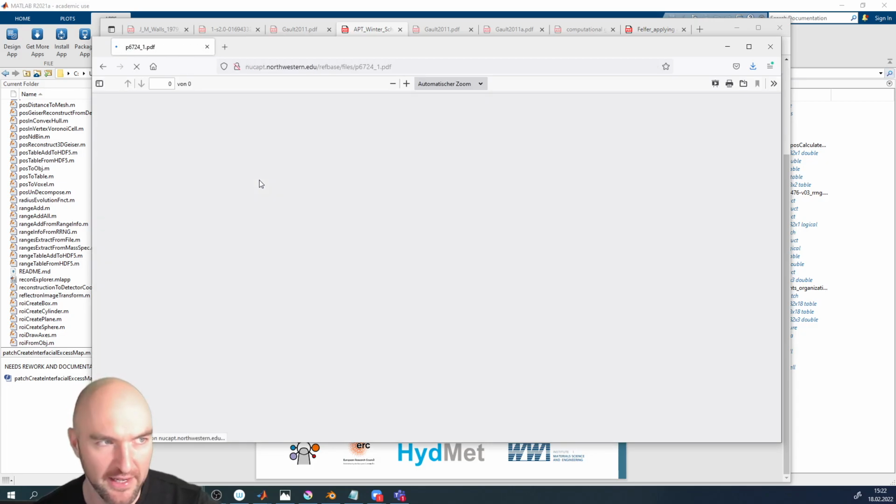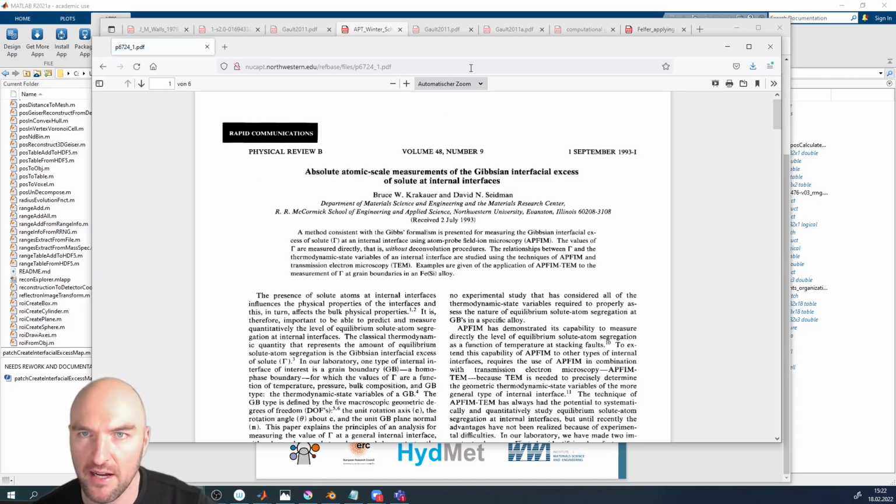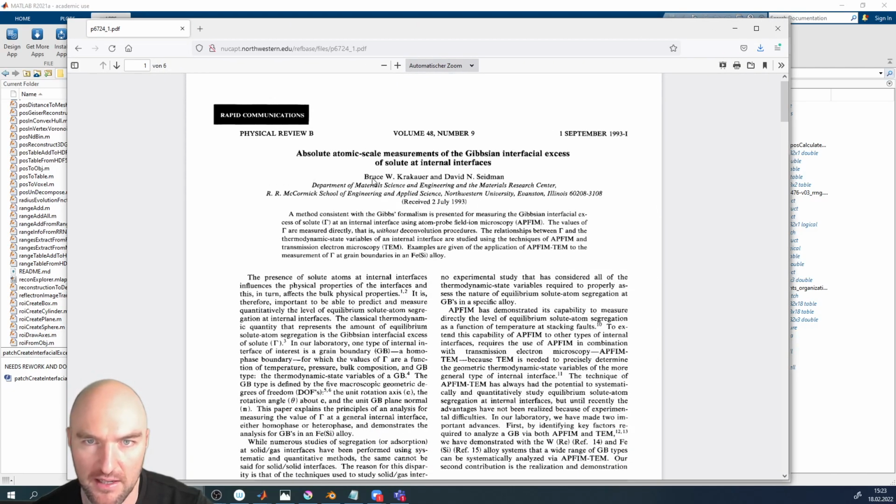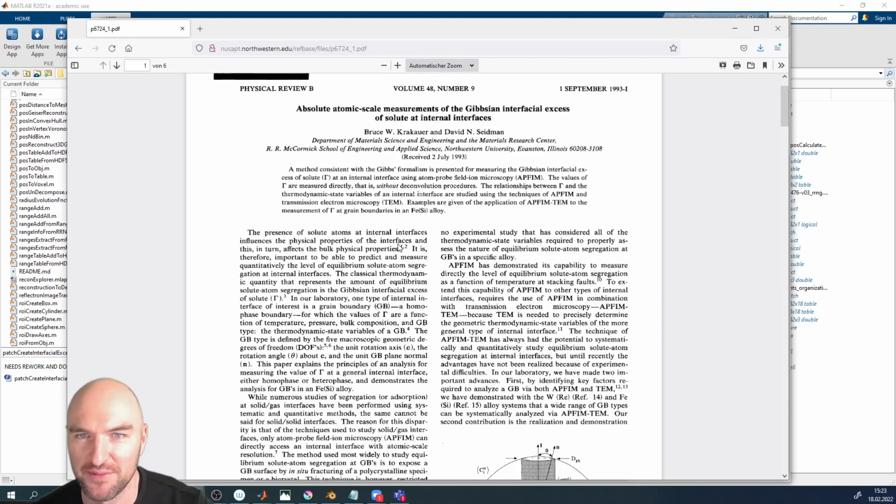Were in the early 80s, but the type of measurement that most people do these days actually traces back to this paper from David Seidman's lab at Northwestern. It's kind of funny because David Seidman is still active, and this paper is from '93, and David Seidman was not a young man in '93.